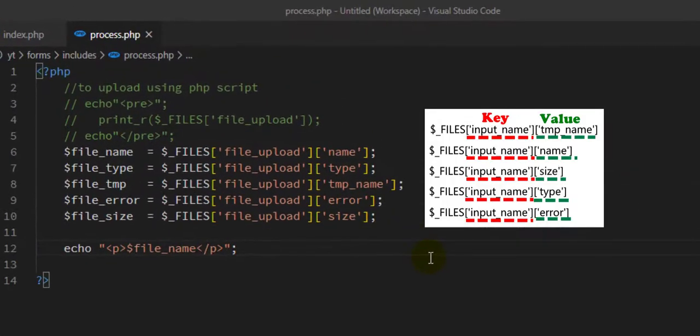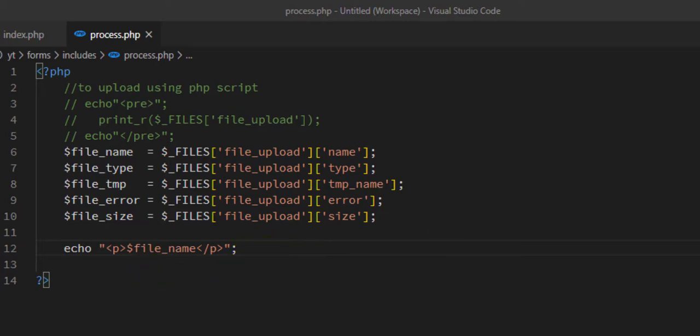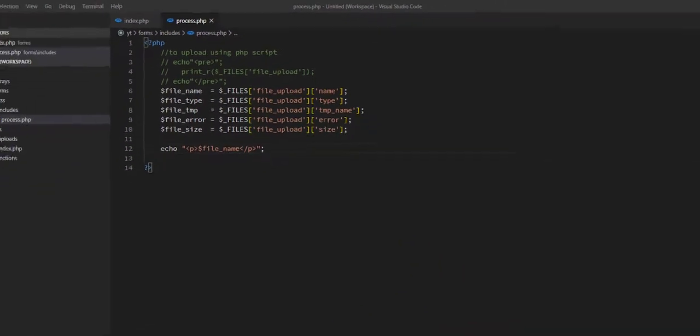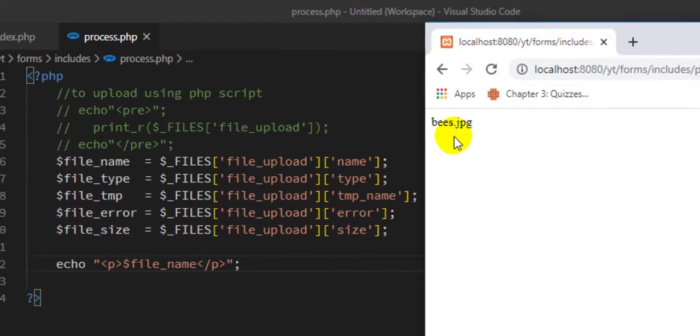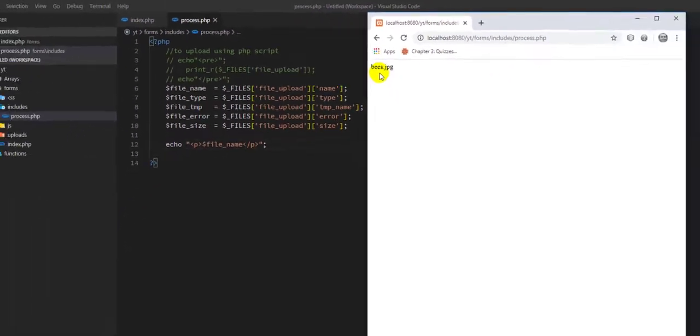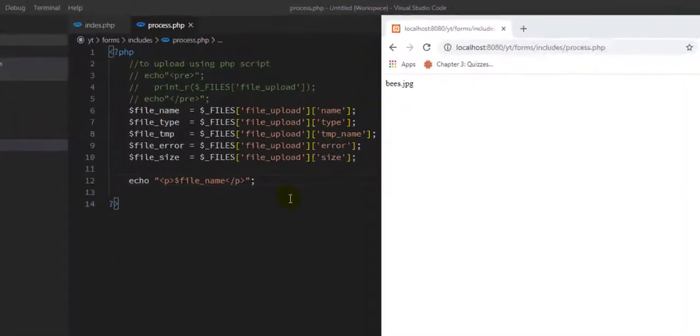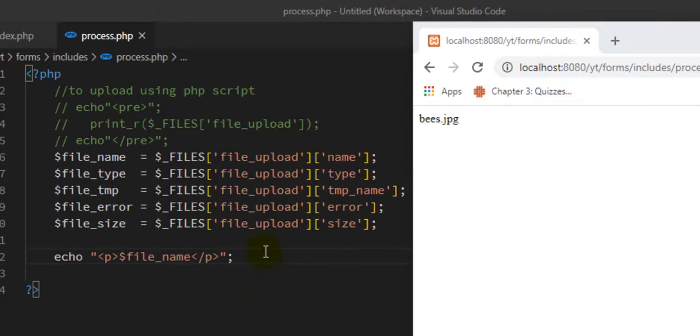And since we have stored the key and the value of each, we can test it by displaying the name of the file. So let's see how this is. Save and run it. And here is the name of the file. So we really control the file. We have all the data about this file that you are uploading or somebody else is uploading to your website.